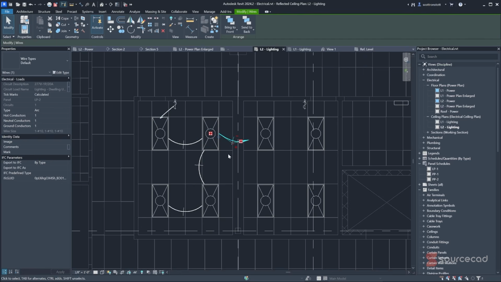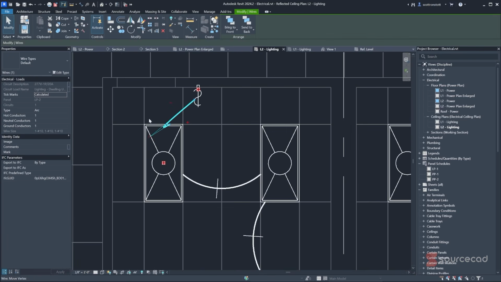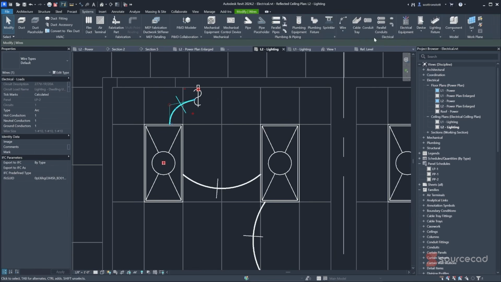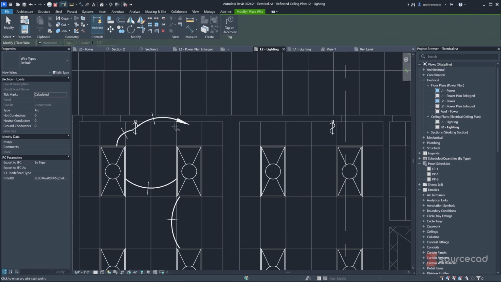I can get rid of this particular wire here by pressing the delete key, and then I can manually put in a wire. Let me just fix this connection here first. So that's correct. But then I'm going to draw in my own wire. I'll go to Systems, Electrical, Wire, and then I can draw this wire from this point, and then click here for the center of the arc and click a third time to put in the arrowhead.